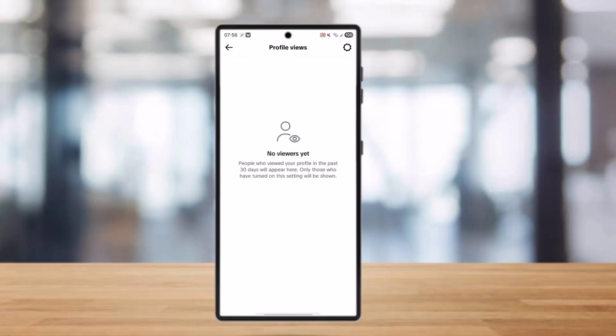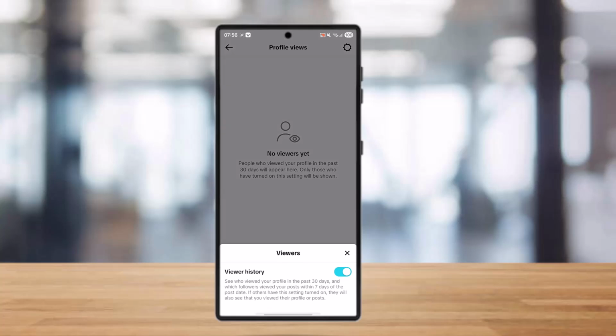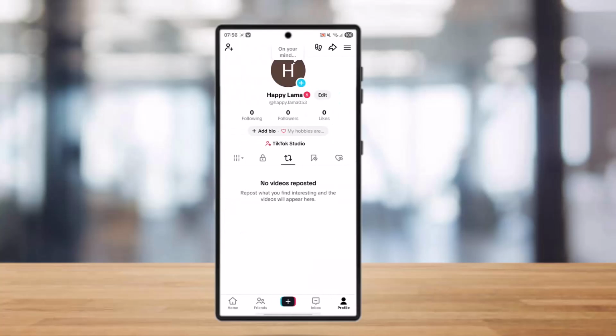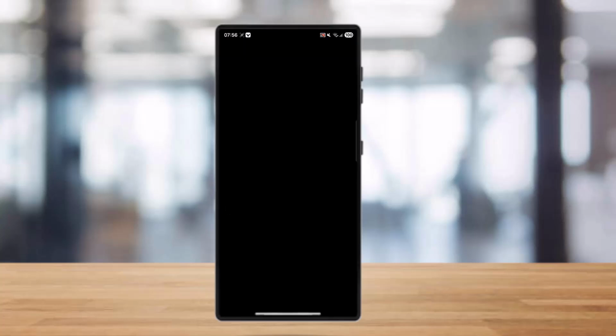Once you do it, you can find the settings option right over there. Tap on it, and now you can simply turn the toggle on the left hand side of the corner to turn it off. So this way no one can know that you are viewing their profile, but on the other hand, you can also not know who has viewed your profile. So this is how you can simply do it.